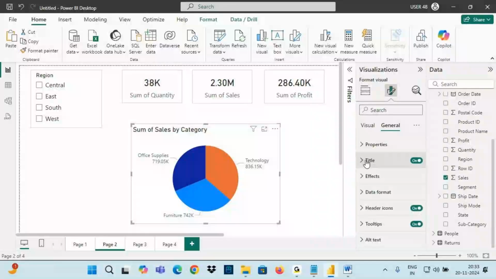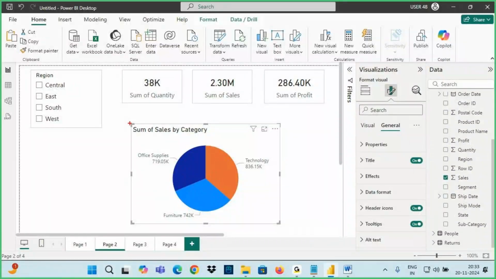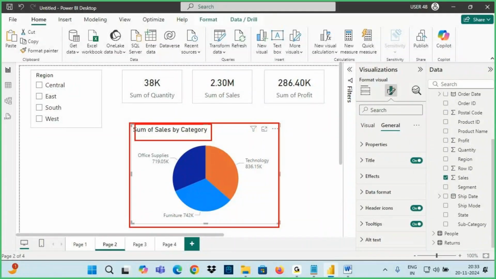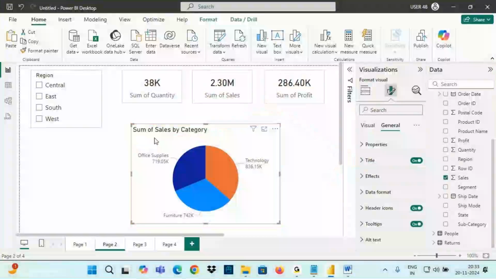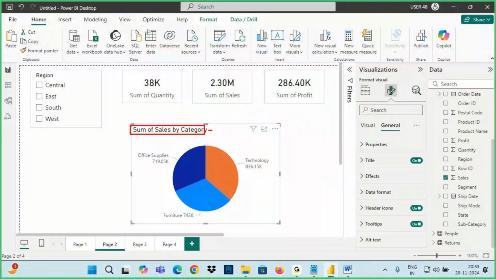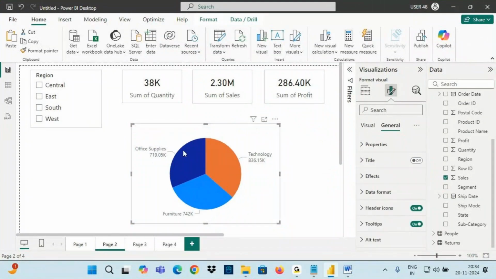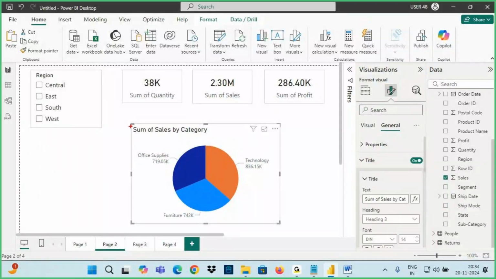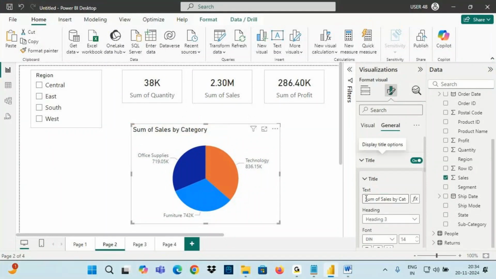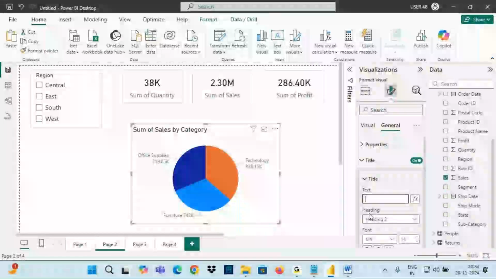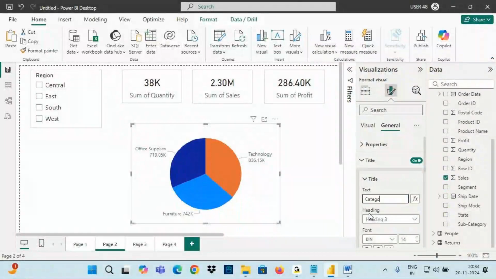Next one is title. Every visual will have some title. If you want to format this title, where you need to go? Title. Let's say the title is now on the left hand side. I want to align it to center. Go to title. Let's say you don't want the title. Now, are you having the title there? Now if you want to get the title, you can get it. I don't like this title. I want to change it. Where can you change? Text. Go and select this. I'll write category by sales. What I'm writing? Category by sales.